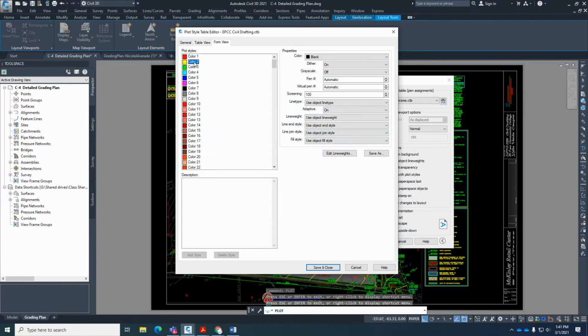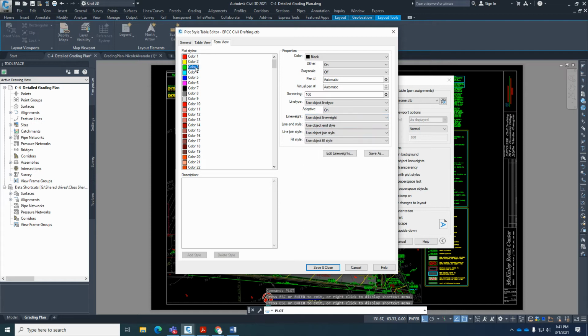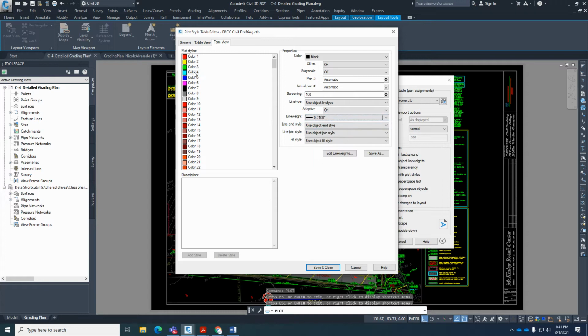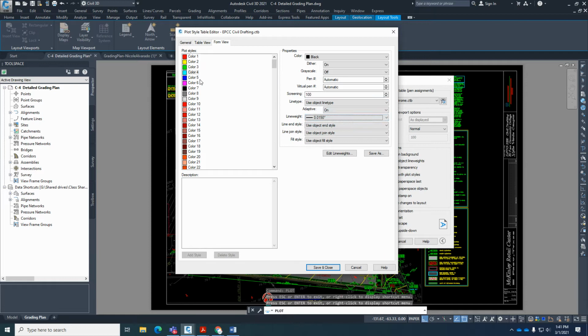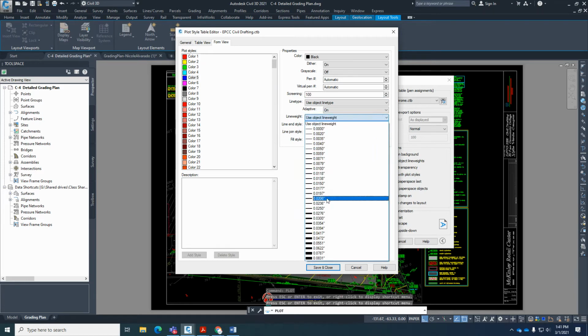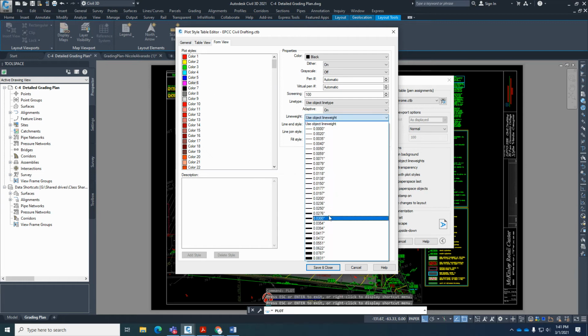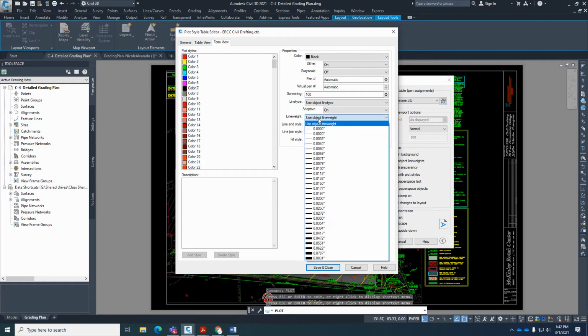Color number 2, line weight of 0.005. Color number 3, a line weight of 0.01. Color number 4, line weight 0.015. Color number 5, 0.02. Color number 6, 0.025. Color number 7, 0.03.